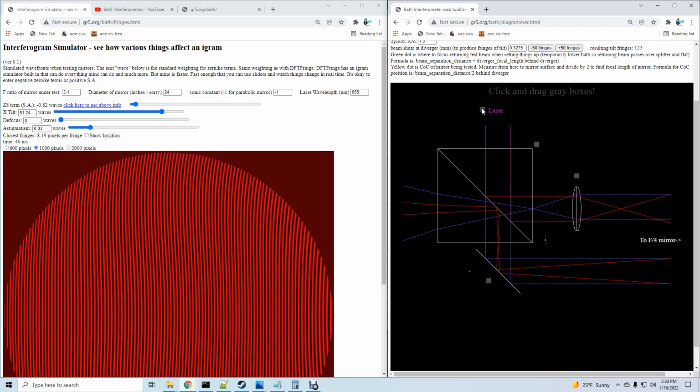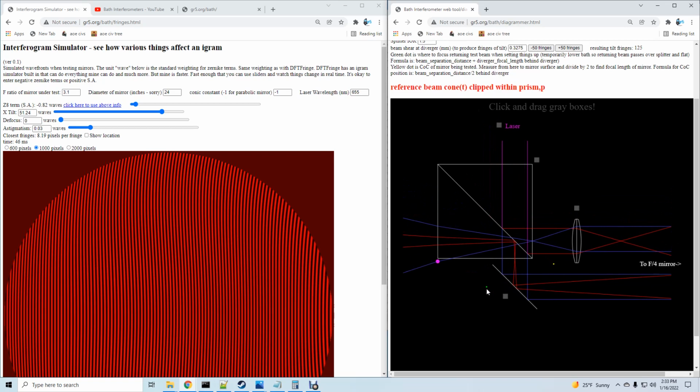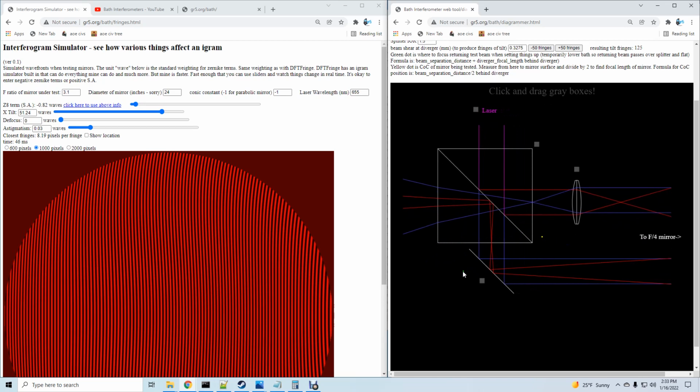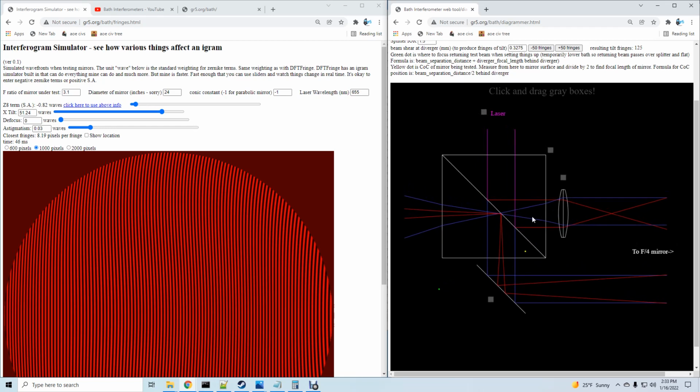So if you move the laser over here, the beams are closer together, and so the green dot's now lined up with the center of the cube. If the laser's here, the beams are further apart, and the green dot's moved to the left some. Also, the position of the diverger matters, it affects the green dot. So if your diverger's close to the cube like this, and your beams are at a reasonable distance, for me, often the green dot is at the back of the cube.